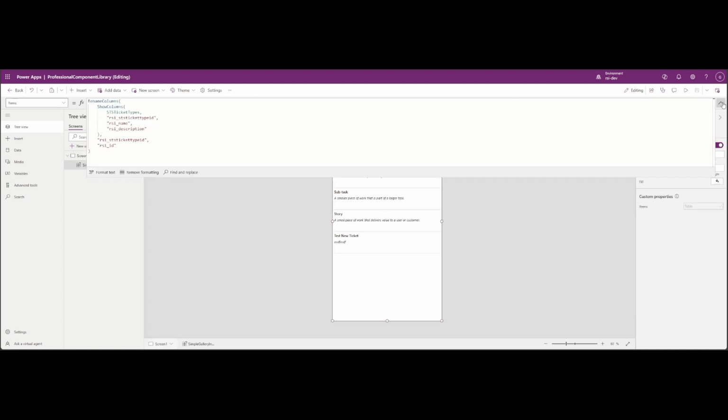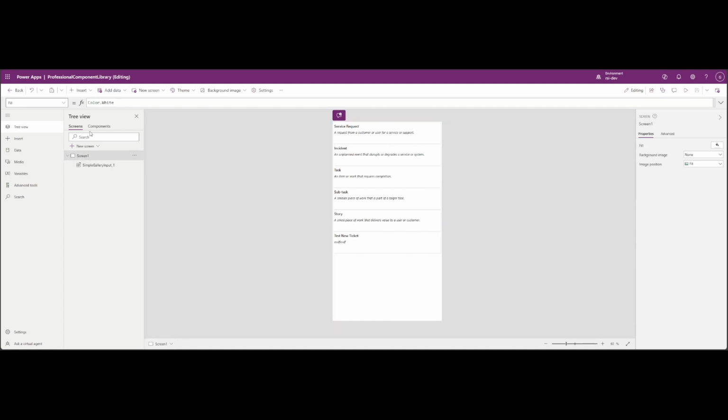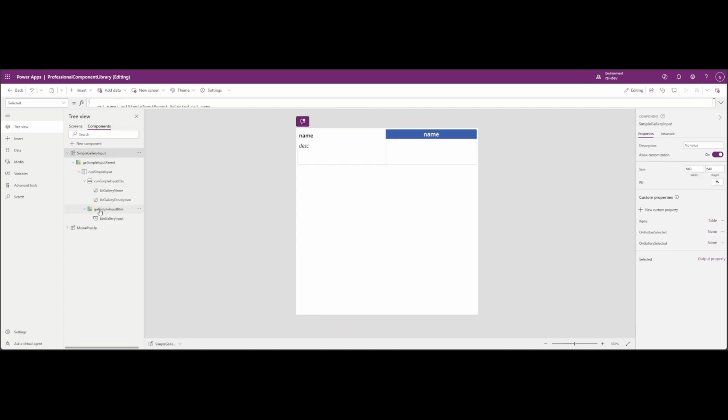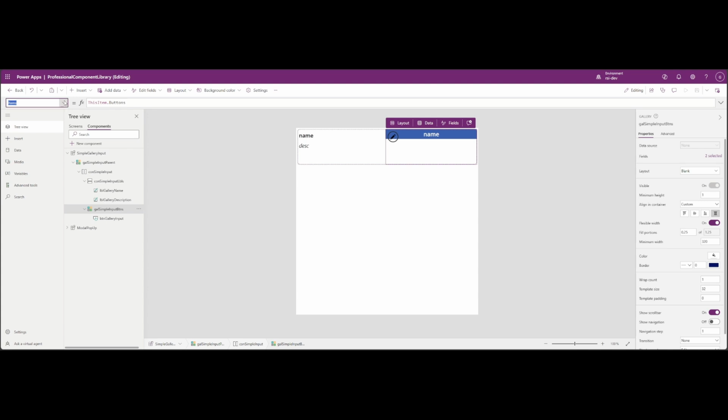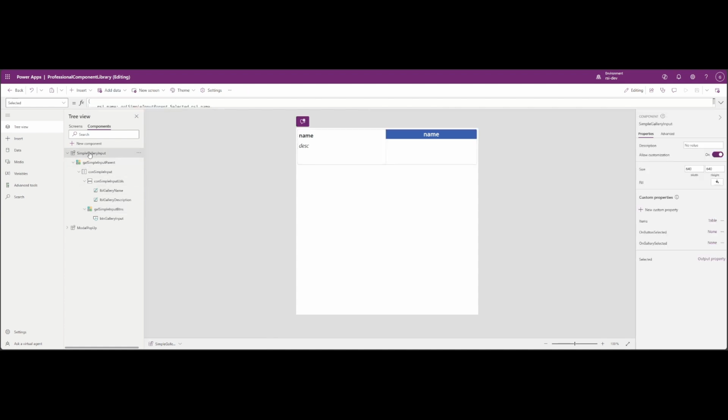This one doesn't have buttons because we've set up our component such that the gallery is not visible if there aren't any buttons. So it would appear to be invisible.